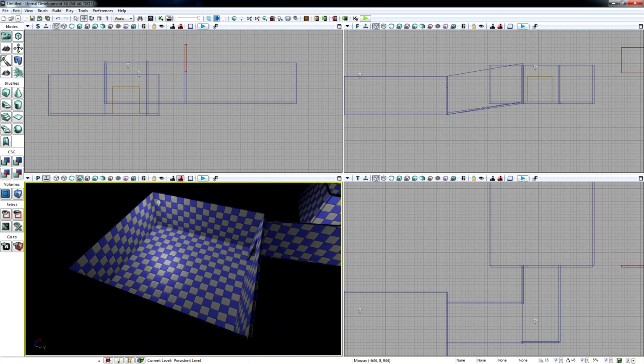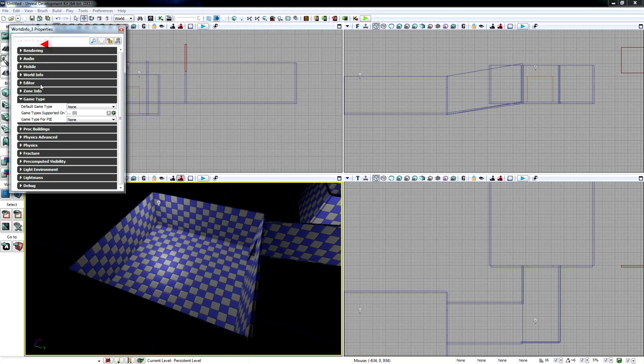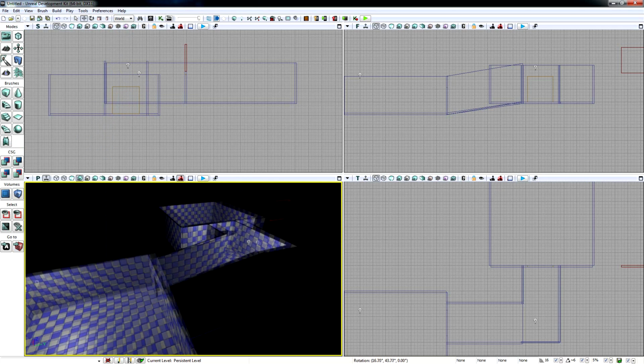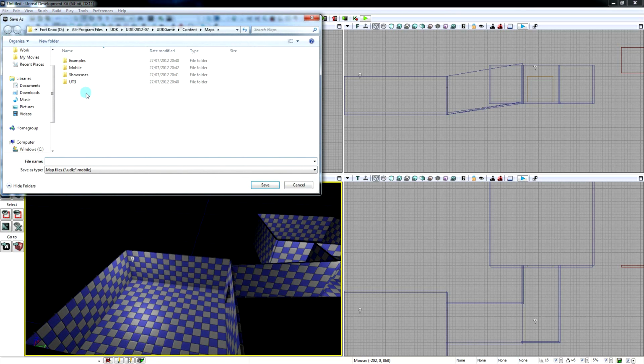Next thing we're going to do is edit the world settings. So go view world properties and come under game type and make sure under both of these you've got UT game selected. This is just going to allow us to run about with a gun. Now always save your projects as you're going along. I'm going to save current level. And I'll just do game cannon vid. There we go. I'll just save it like that.